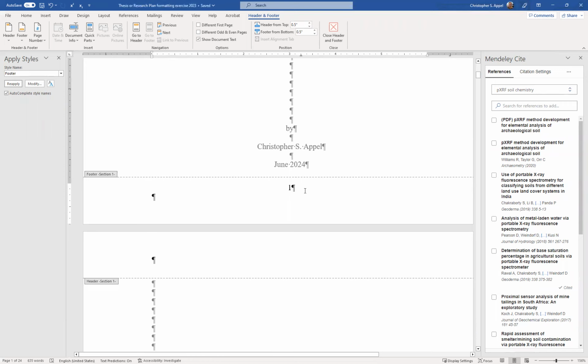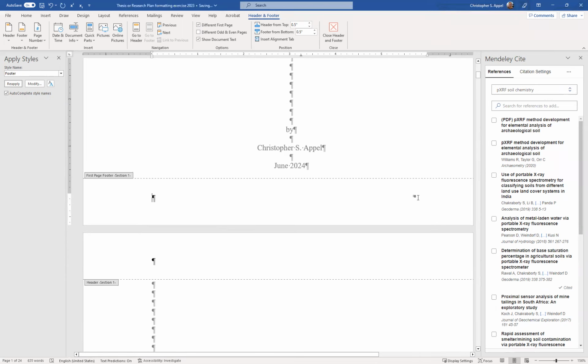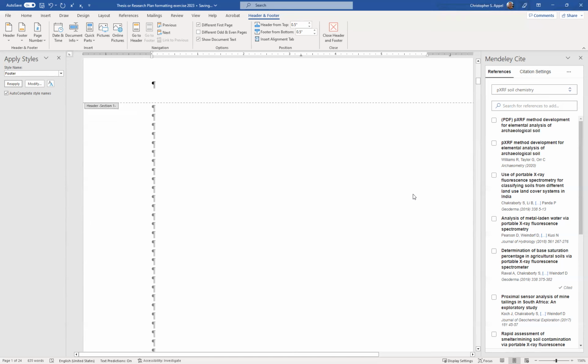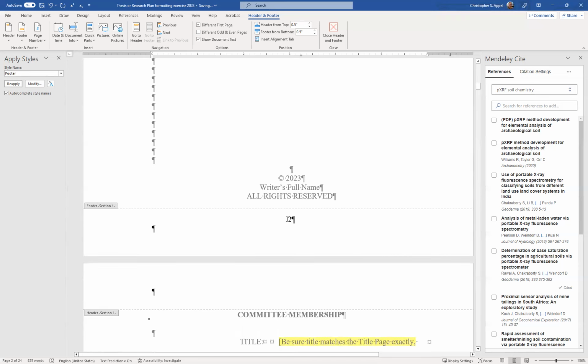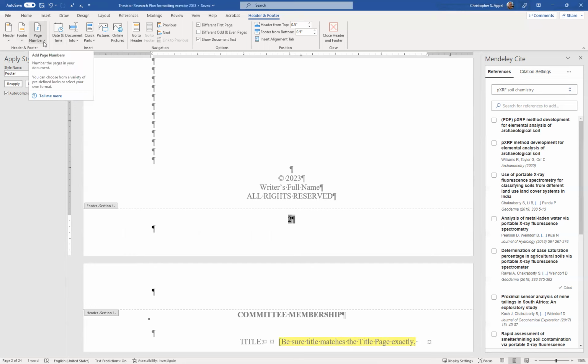Now, usually on the title page, you don't have a page number. So do you have the header and footer menu open? I'm going to click different first page. That should get rid of the page number there. And then if you scroll down, we got the 2 down here, and I want to make that a Roman numeral, so I'm going to select it. And then on the left side over here, I have header, footer, and page number. I'm going to go to page number and format page numbers.